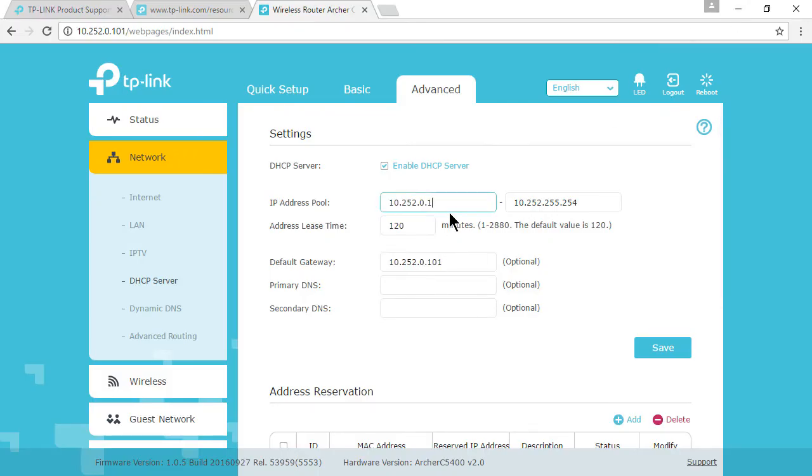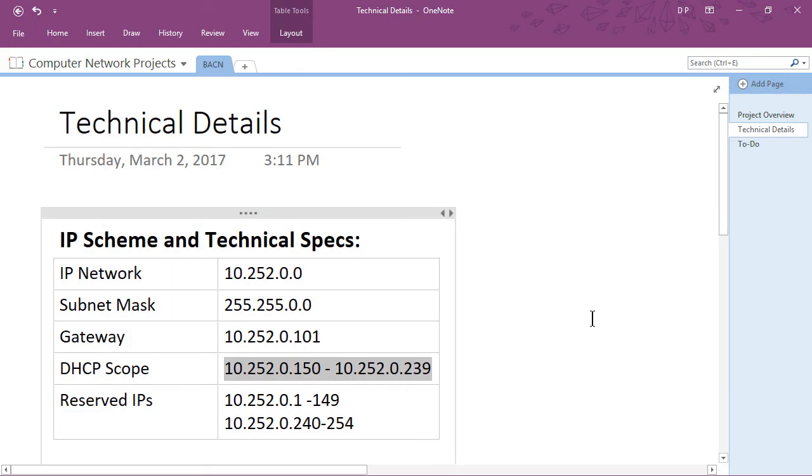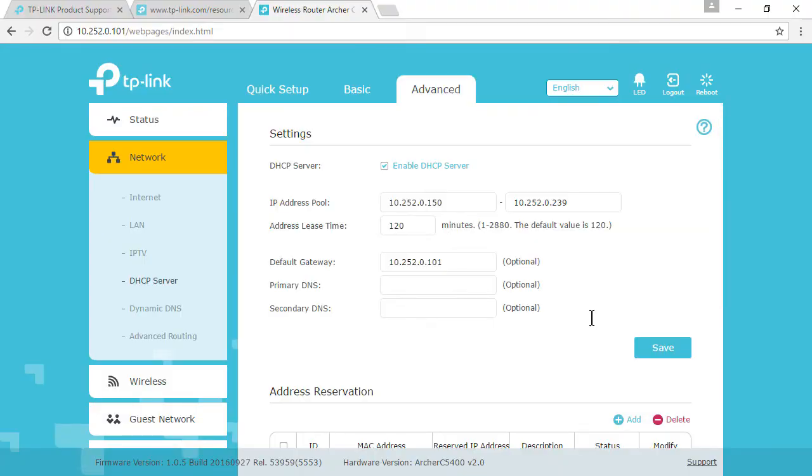So we're going to put that in now. And we have to make sure to change both of the last two octets here, .0.239. So our range of IP addresses, it's called the IP address pool here. It's also known as a DHCP scope. It's 10.252.0.150 through 10.252.0.239. We'll double check that with what we had in our network documentation. And it looks good. And you always want to double check and make sure that everything is right before you save these configurations. And so any devices that try to obtain an IP address automatically from this network will get an IP within this range decided on by the router.